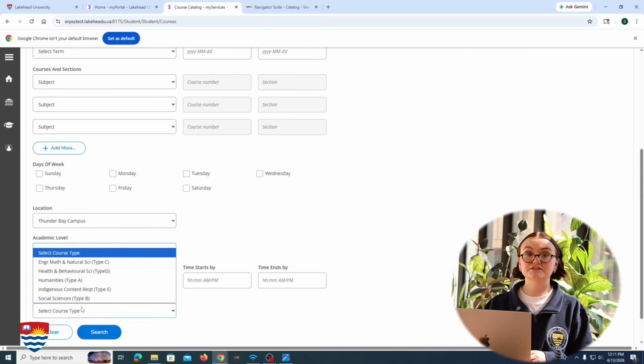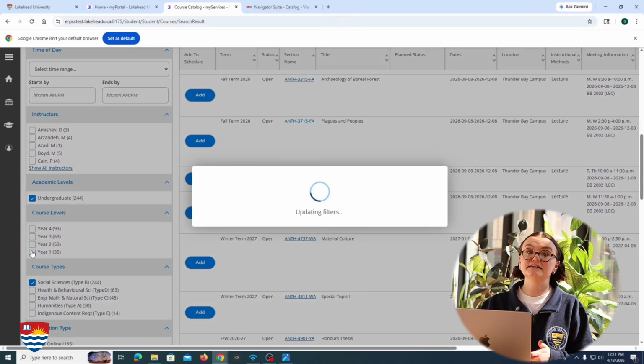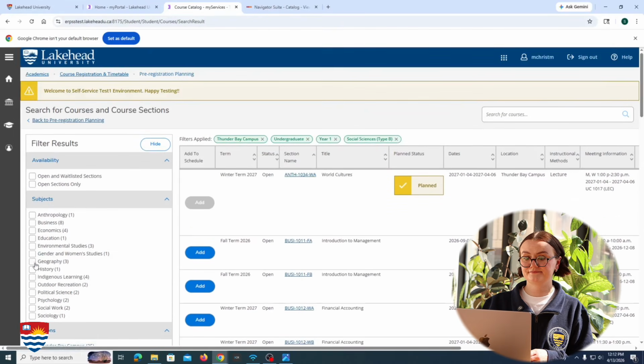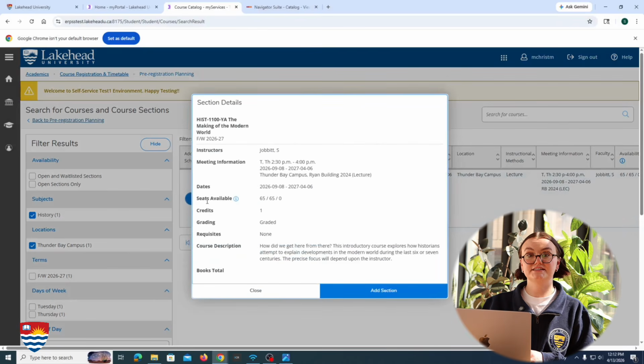I'll use the Catalog Advanced Search again with all of the same filters, but instead of Type A, I'll select Type B. Again, I'll use the additional filters on the left-hand side to narrow down my search. I'd like to take this History 1100 class, The Making of the Modern World. This is a year-long course, meaning I'll have it in the fall and winter terms, and it's worth 1 FCE.